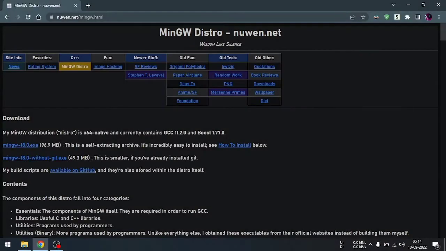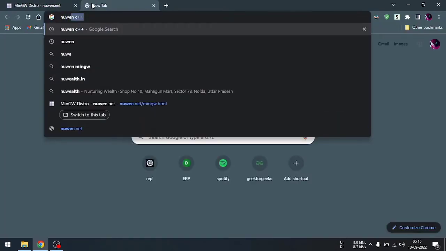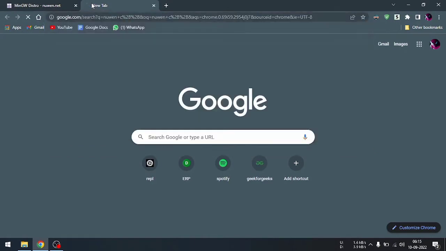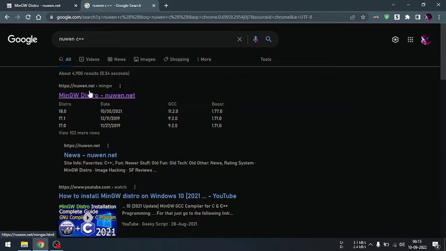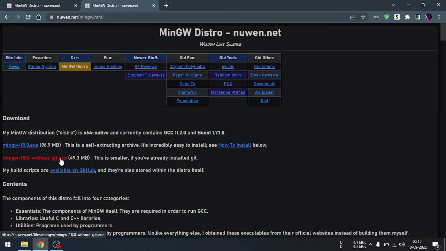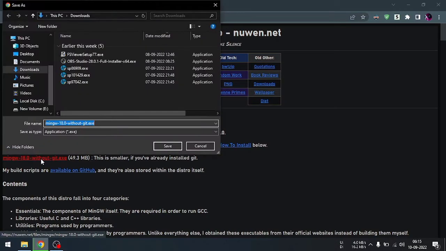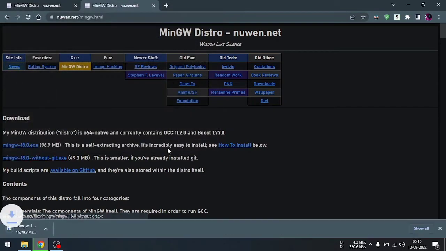Today I will show you how to install C and C++ on your machine. You just have to go on newwin.net. You can write newwin C++. The first site, you have to click on it. Then there are two versions, mingw exe and without git. So you have to download without git. So downloading is starting now. So let's wait for it.